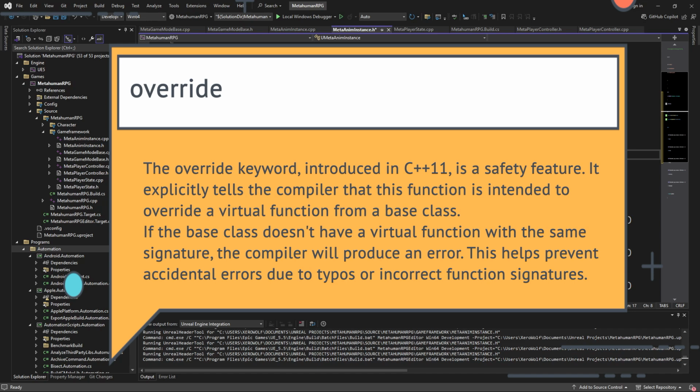Override. The override keyword introduced in C++11 is a safety feature. It explicitly tells the compiler that the function is intended to override a virtual function from a base class. If the base class doesn't have a virtual function with the same signature, the compiler will produce an error. This helps prevent accidental errors due to typos or incorrect function signatures.